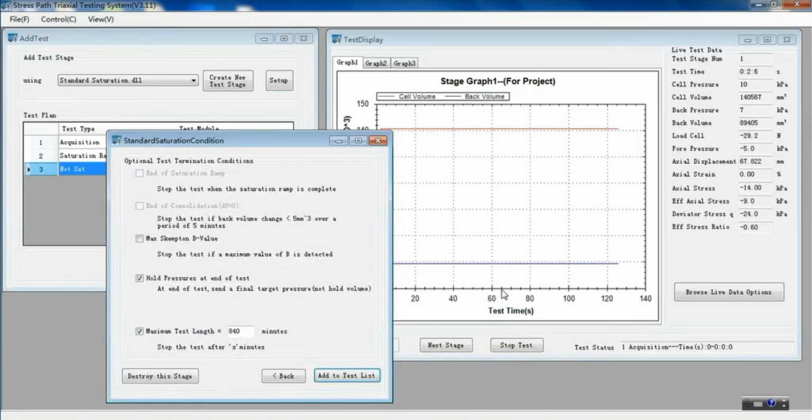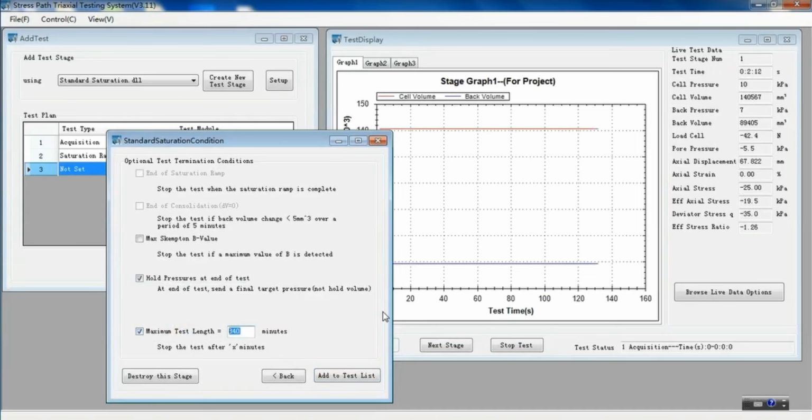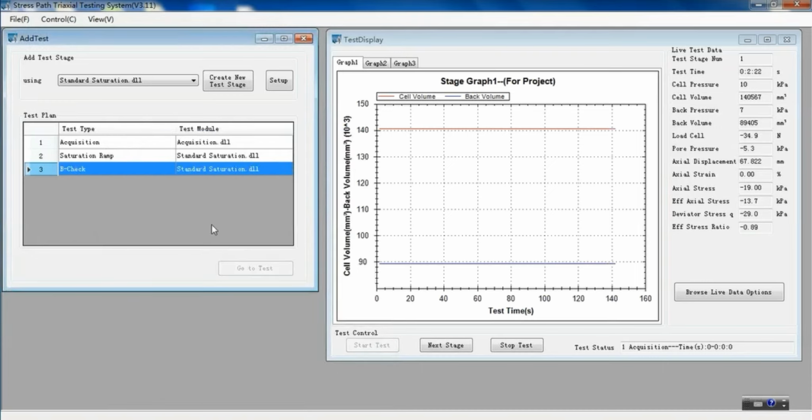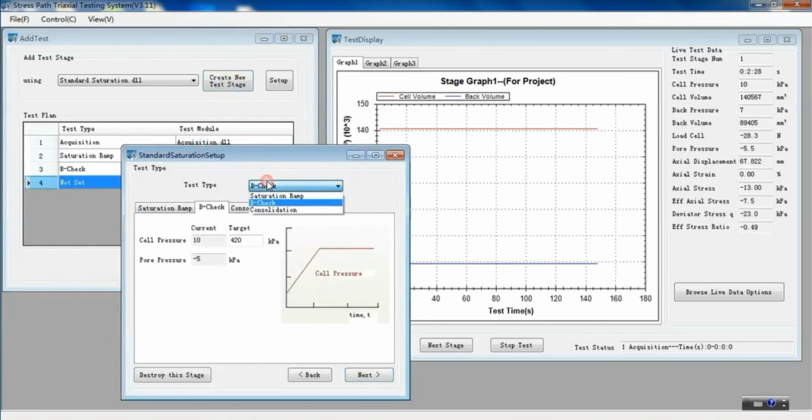Click Next to enter the setting of the experiment stop condition. Check the maximum experimental time. This experiment doesn't take long, so we set it for 20 minutes. The maximum experimental time means that once it reaches our set time of 20 minutes, it will automatically move on to the next stage. Then a standard saturation experiment was created.